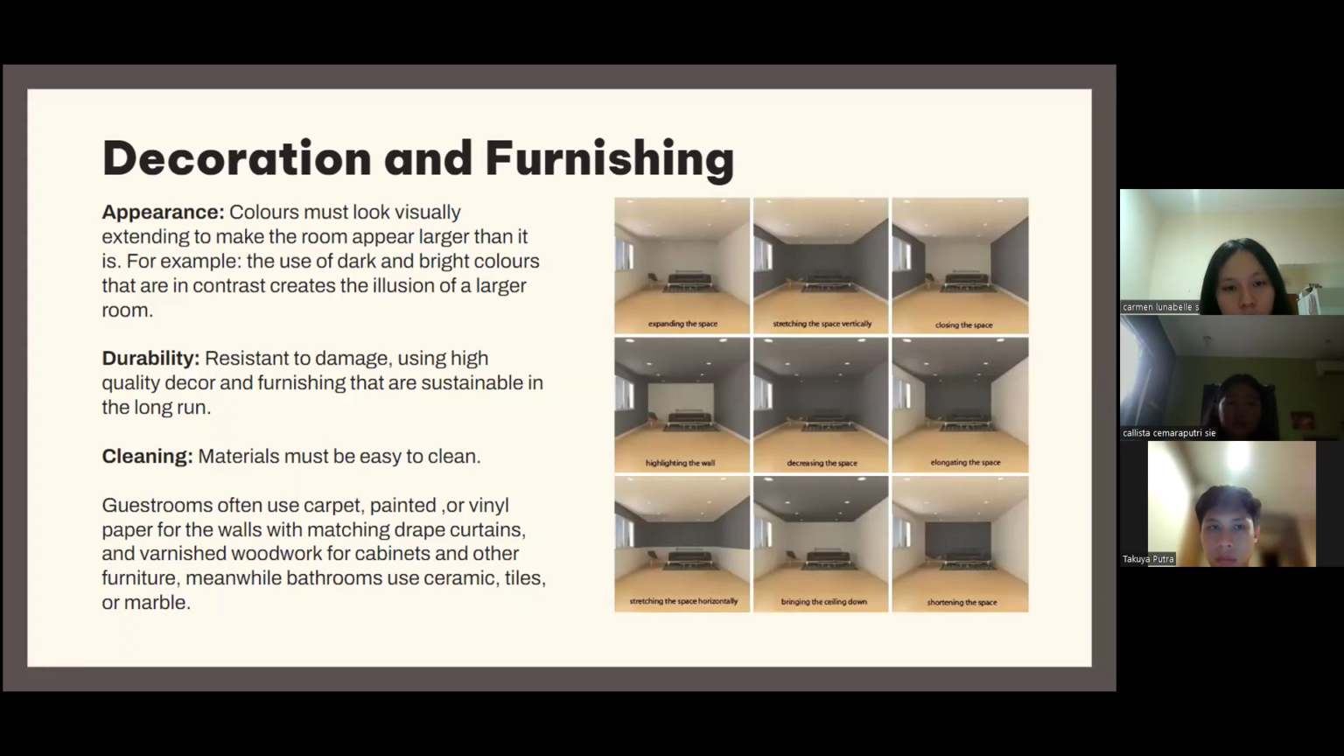And then for durability, it should be resistant to damage. So using high quality decorations and furnishings that are sustainable in the long run. And also for cleaning, the materials must be easy to clean because rooms are part of daily cleaning. So guest rooms often use carpet, painted, or vinyl paper for the walls, with matching drape curtains and varnished woodwork for cabinets and other furniture. Meanwhile, bathrooms use ceramic, tiles, or marble.